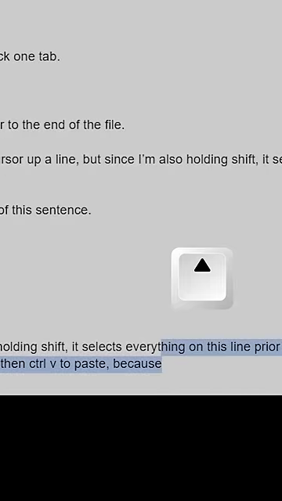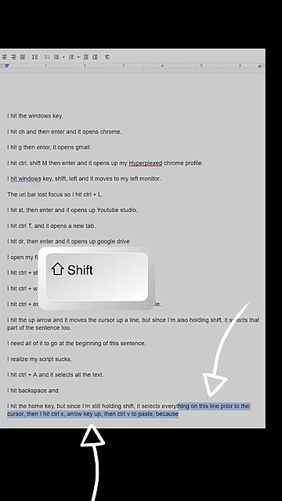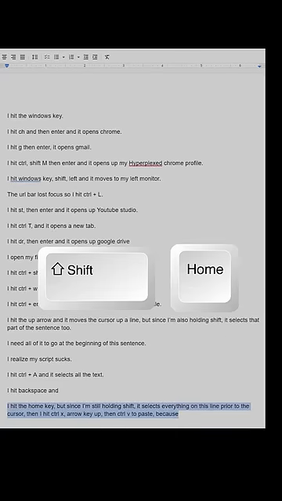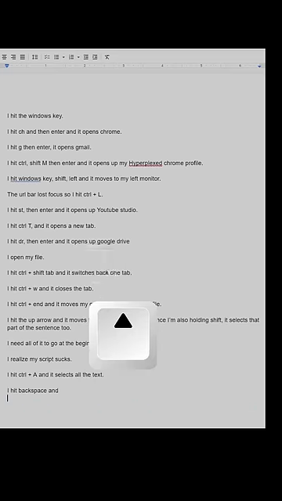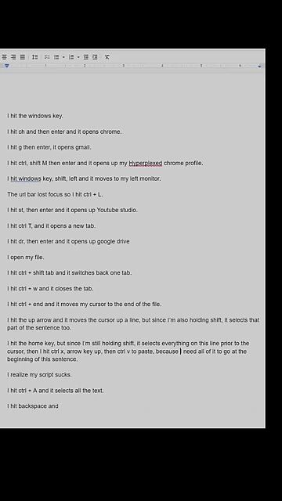I hit the up arrow, and it moves the cursor up a line, but since I'm also holding Shift, it selects that part of the sentence too. I hit the Home key, but since I'm still holding Shift, it selects everything on this line prior to the cursor. Then I hit Control X, arrow key up, then Control V to paste, because I need all of it to go at the beginning of this sentence.